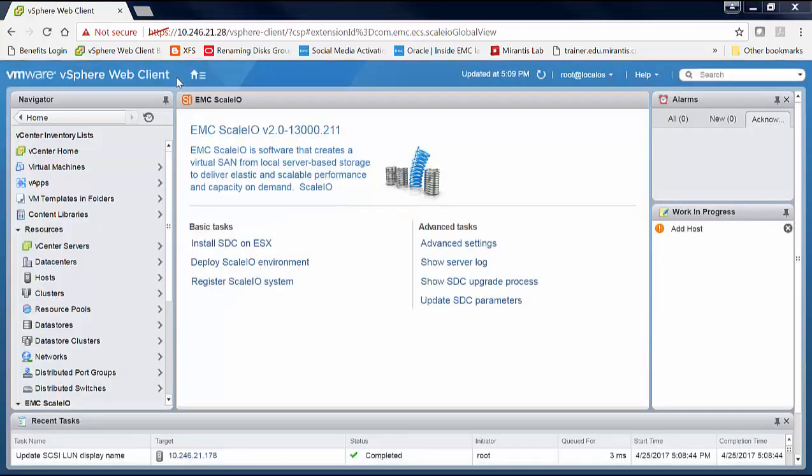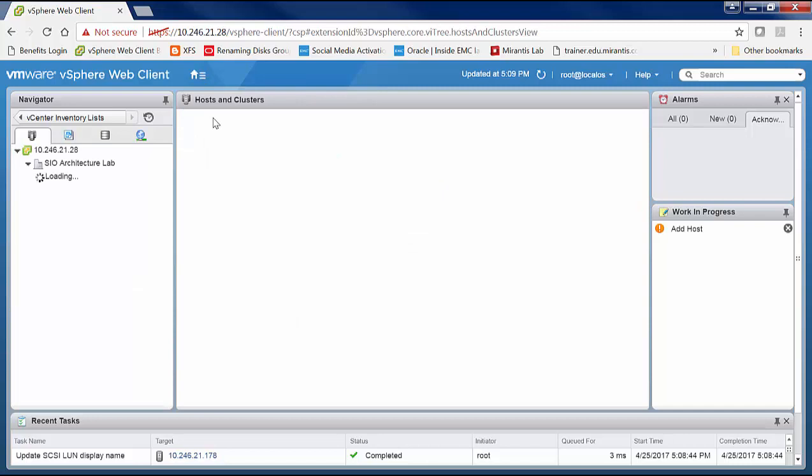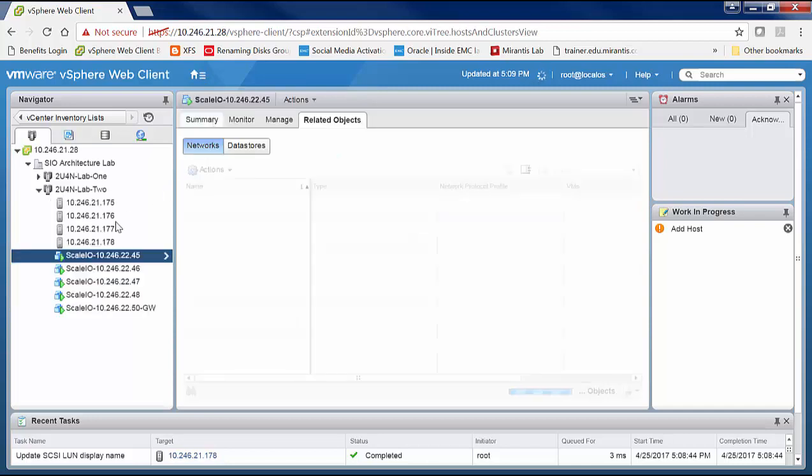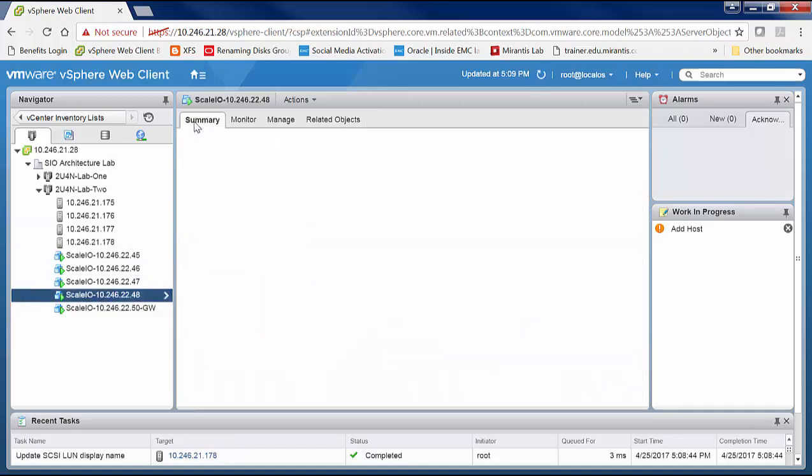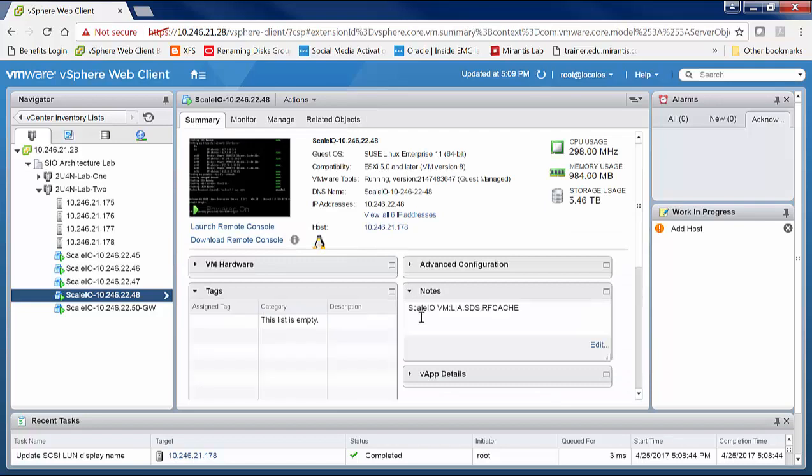Let's go ahead and take a look at the environment then. So now we see a 4th node. And we see that it has the ScaleIO data server installed on it, as well as the lightweight install agent and the RF cache software. So that concludes our deployment of this last and 4th node.